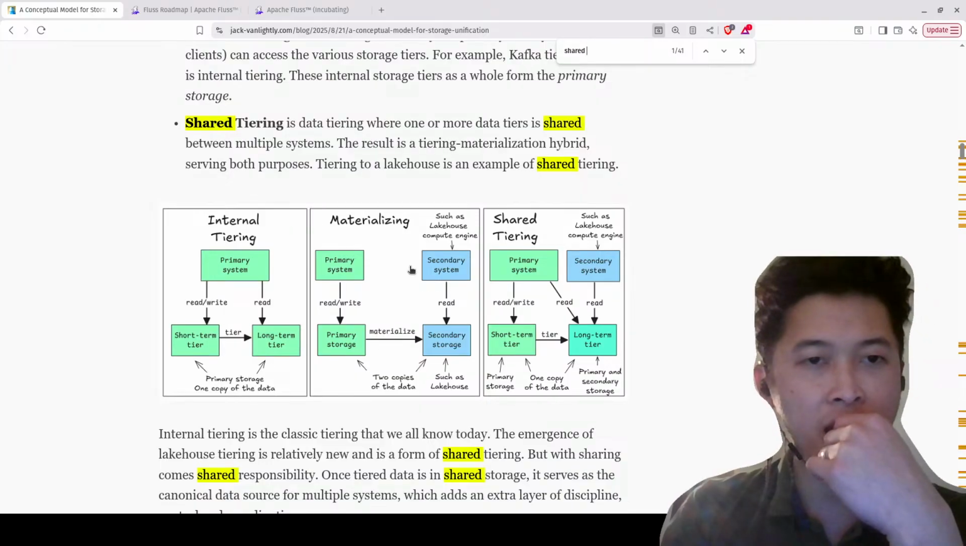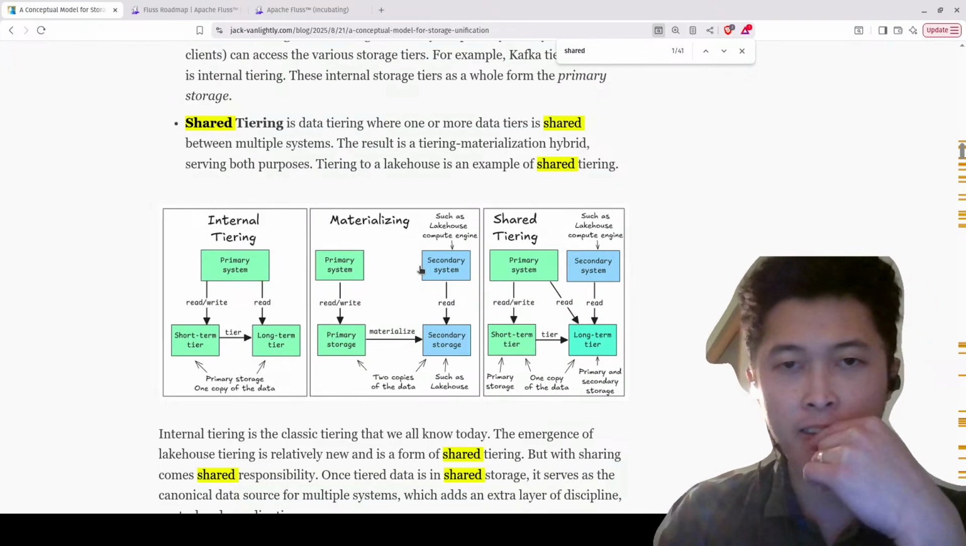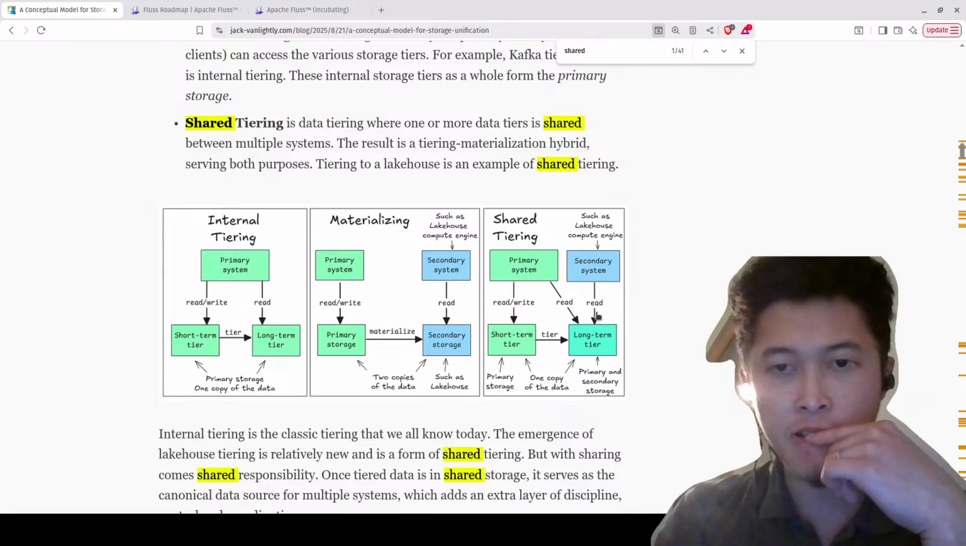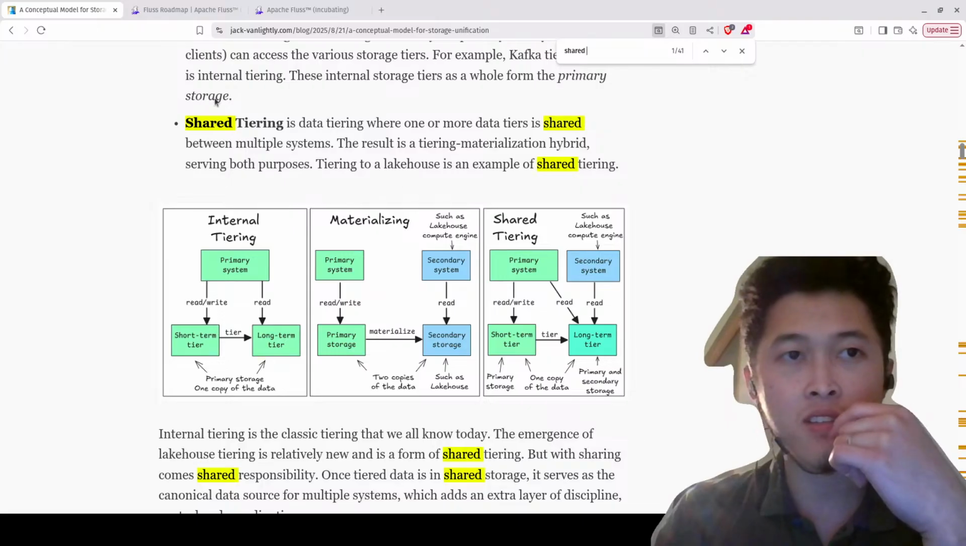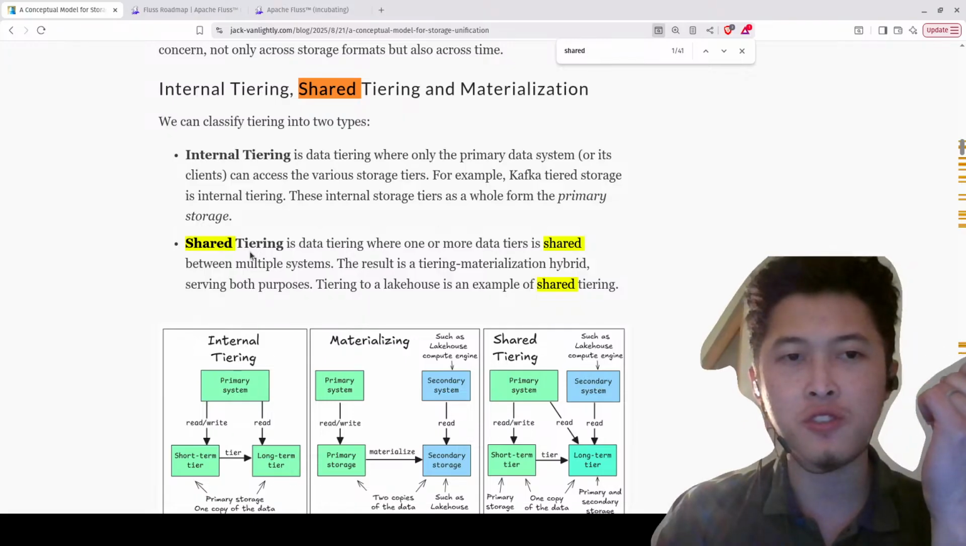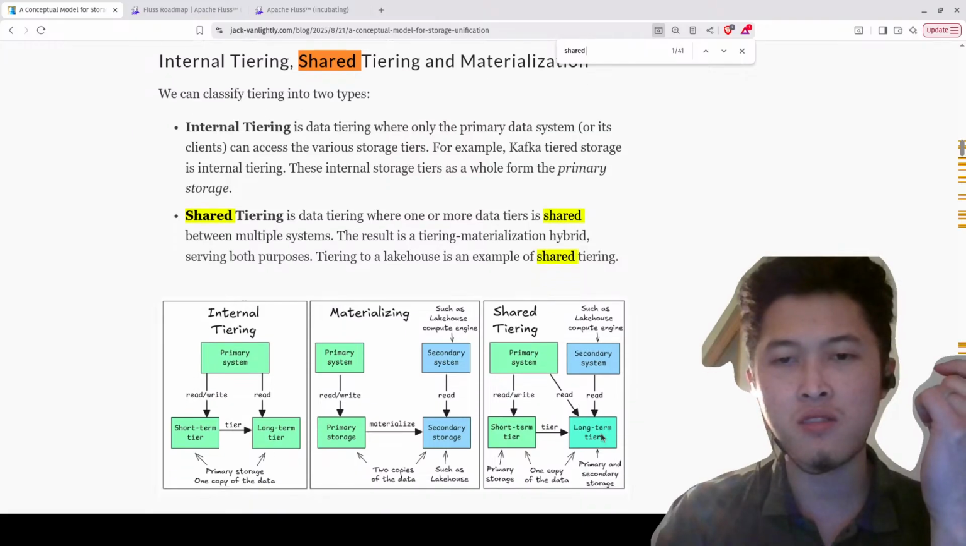Secondary systems such as lakehouse compute engines. Okay. One or more data tiers is shared between multiple systems. Does that basically mean there are two different systems that write and read to the same tier, the same data store?